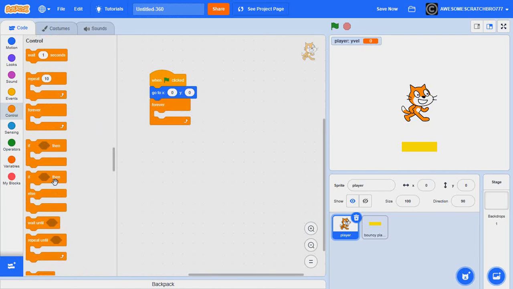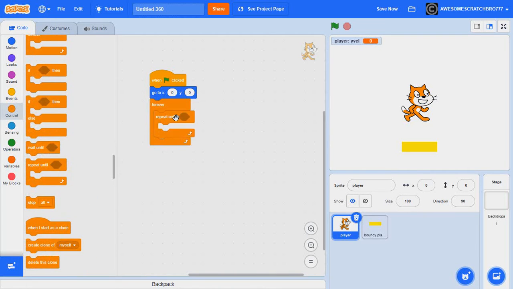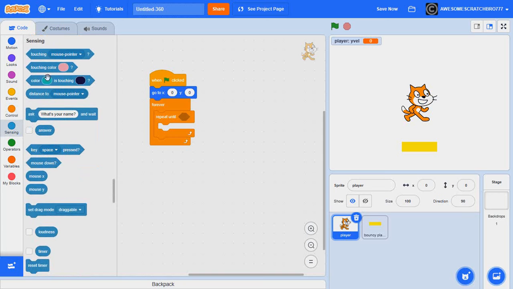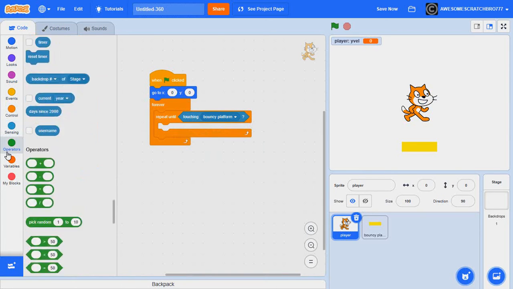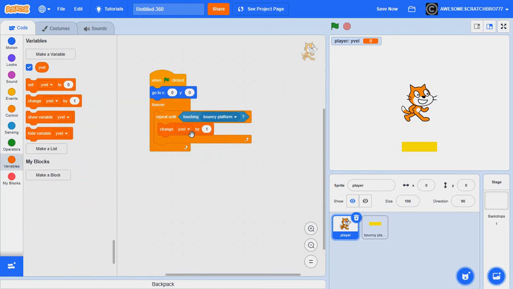Forever. Repeat until touching Bouncy Platform. Change YVol by -1.